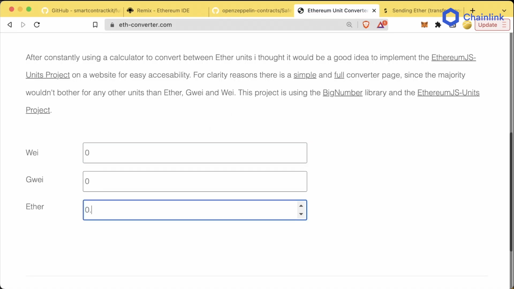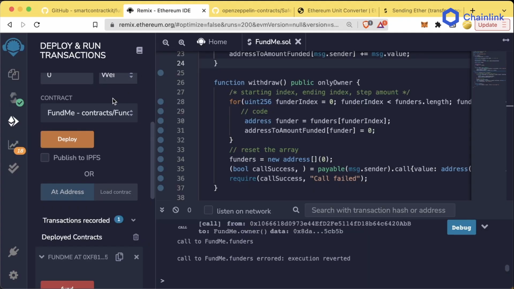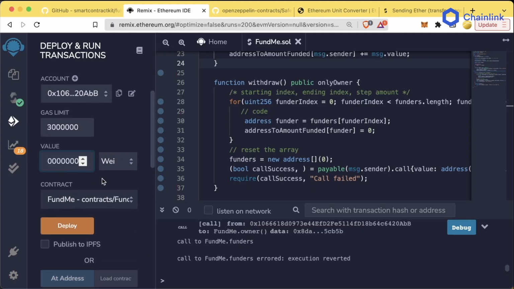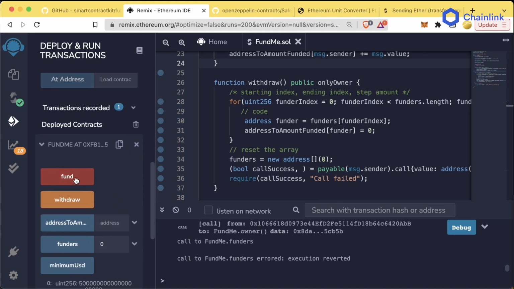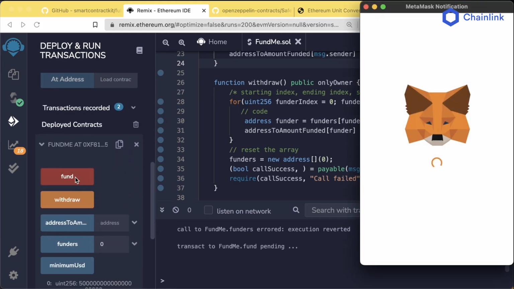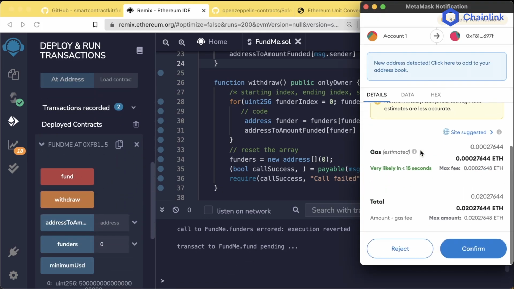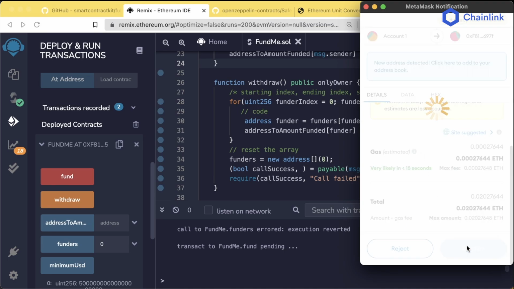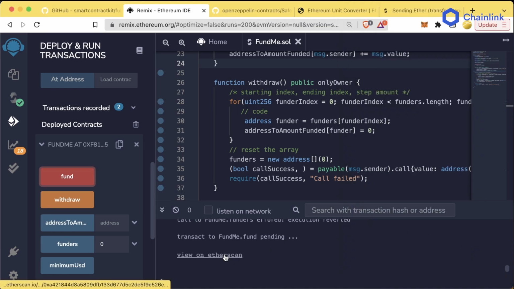So 0.02 Ethereum is this much Wei. We can copy that, paste that into here. So when we hit fund, it should actually pass. And we do indeed see MetaMask pop up, and we'll go ahead and confirm. Once this transaction goes through, we'll be able to see this contract on Etherscan with the funds in it.